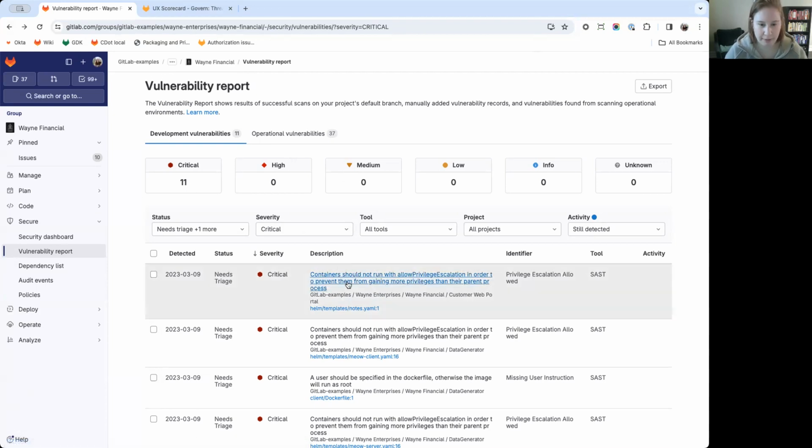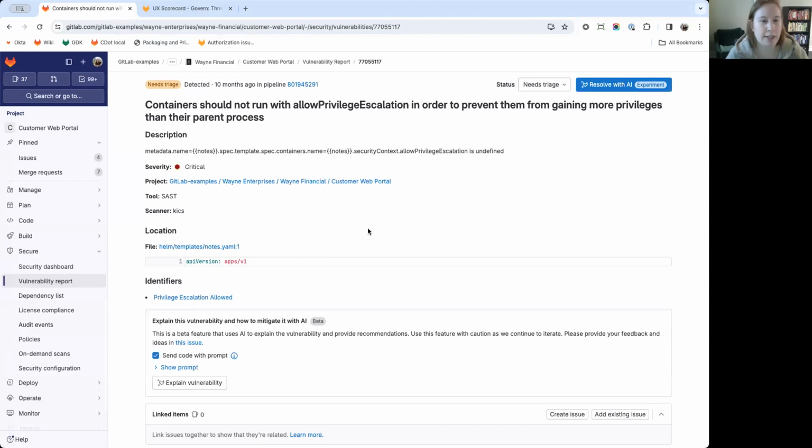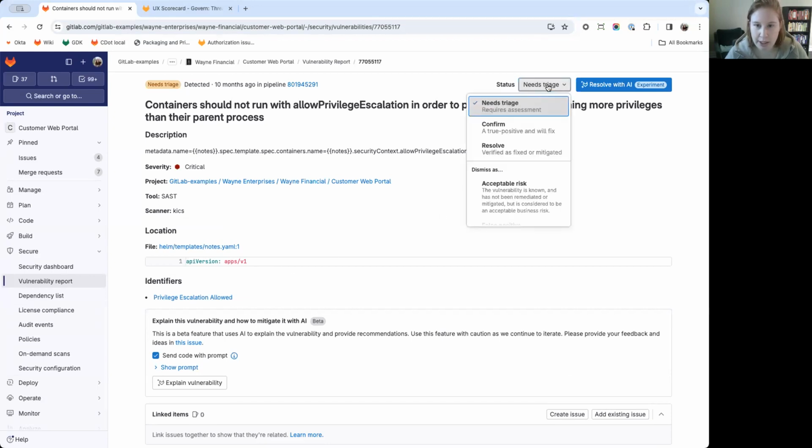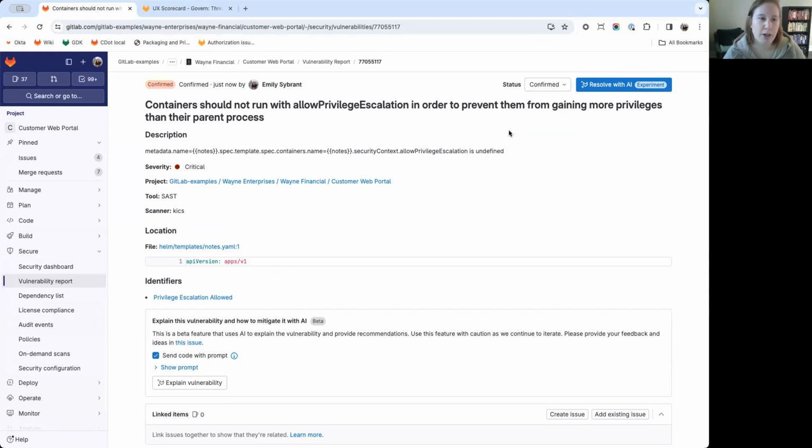All right, so I'm going to look at the next one on the list. I have 11 critical vulnerabilities left. I'm going to dig into this one. And perhaps in digging into this one, I determined that this one does represent a threat to my organization. So we're going to need to make sure that we address this. I'll change the status from needs triage because I've already assessed it, and I'm going to confirm this. This is a confirmed vulnerability that we need to address and fix.